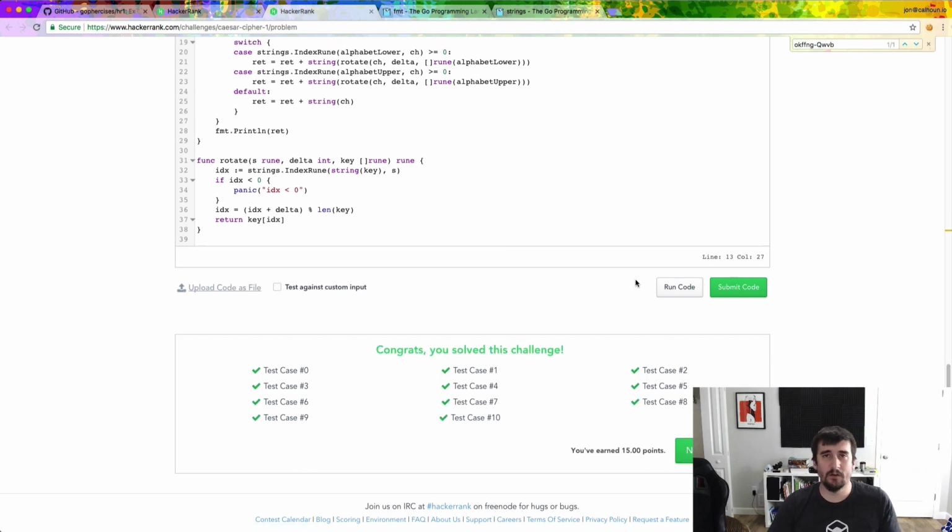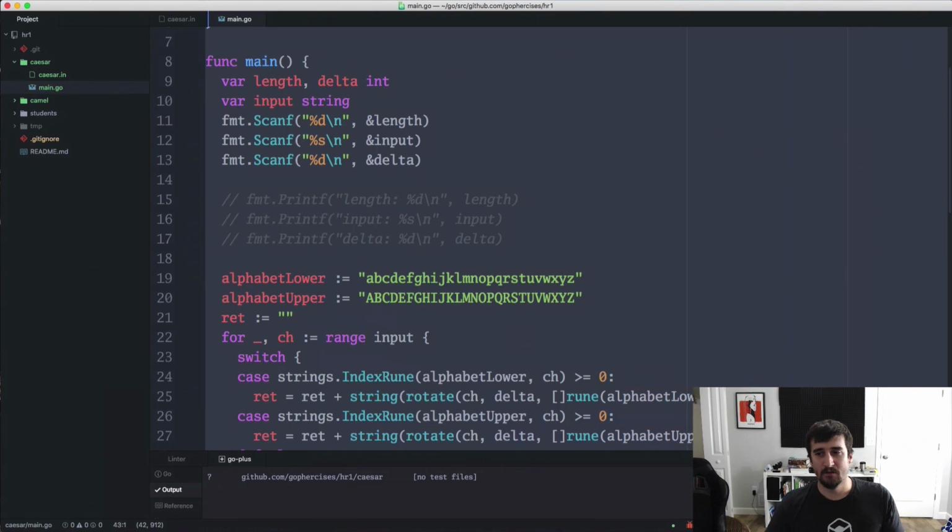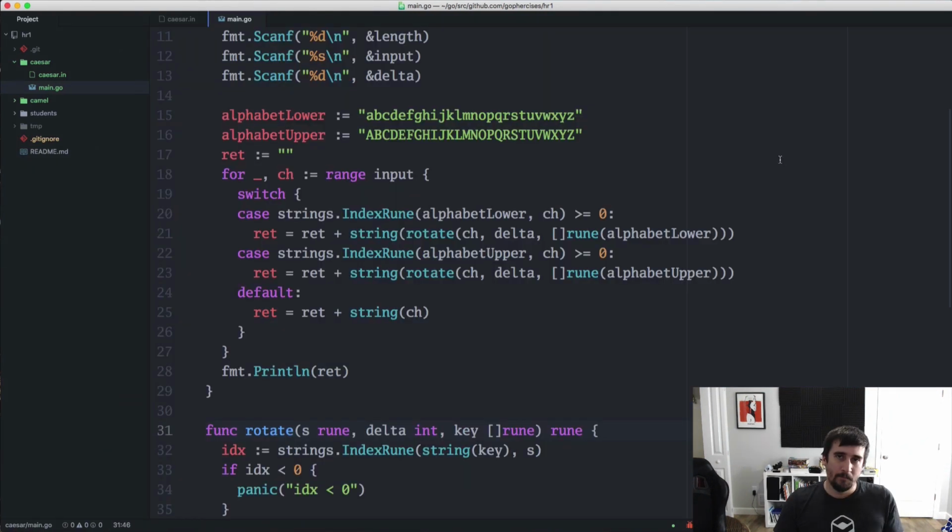All right, so our code works fine. We got all the test cases right. What we're going to look at next is just some of the things you could have done if you were working with specific ASCII values and understood them a little better. So let me get my notes real quick. Okay, so we have a working solution.